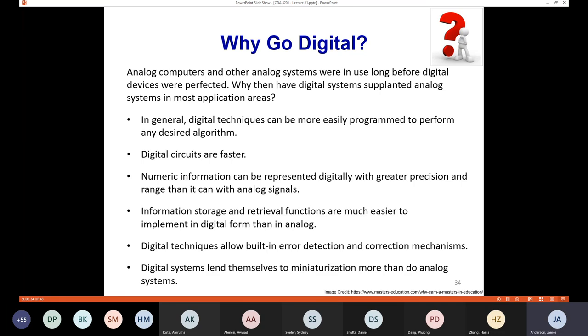Digital systems also lend themselves to miniaturization much more than analog systems do. You might be able to do the same thing with an analog system, but it's probably going to be larger.